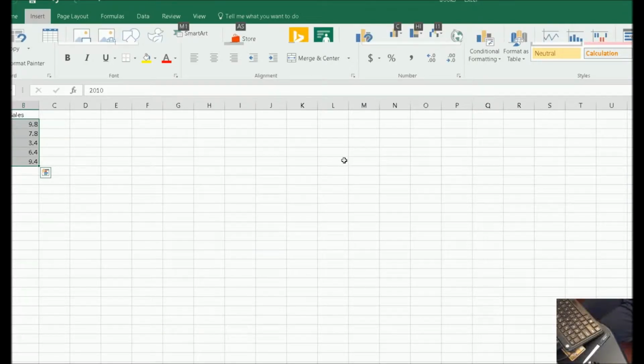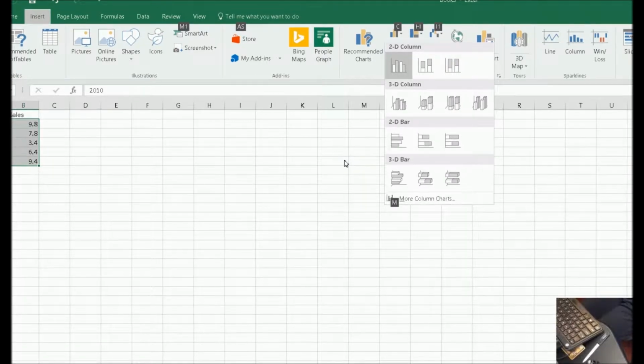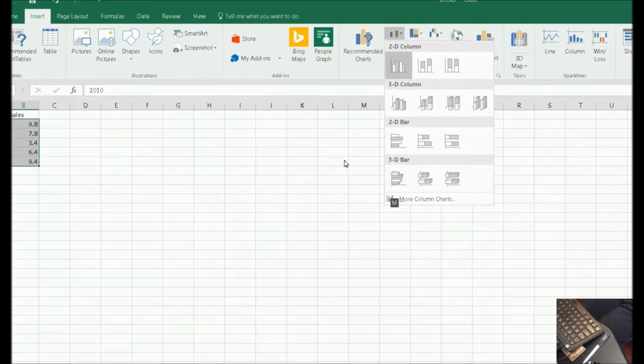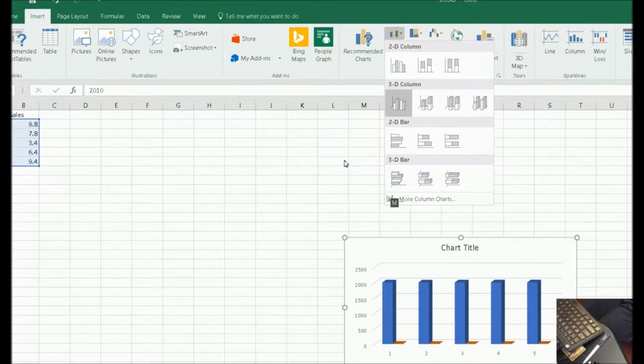Alt N to insert charts, insert column or bar chart, cluster column. Go down to the 3D clustered columns, because those look so whipping cool. And hit enter on that, please.